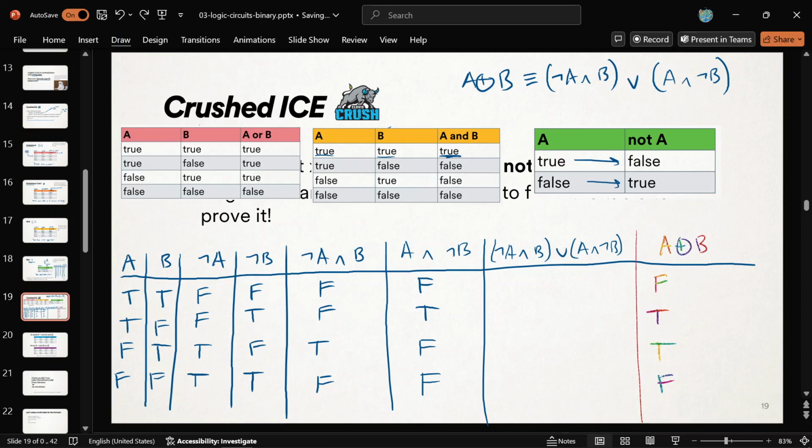This one's false both times, so it's still false. This one, false OR true. Well, one side's true. That first one's supposed to be false. Then true. True OR false, true. One side's true, or both. False OR false is false.